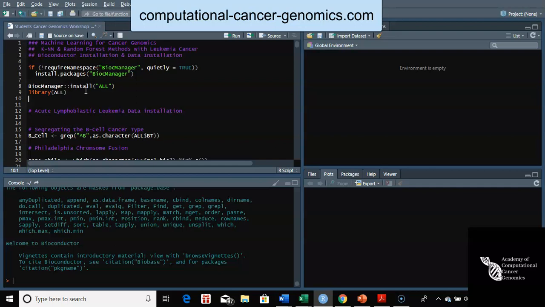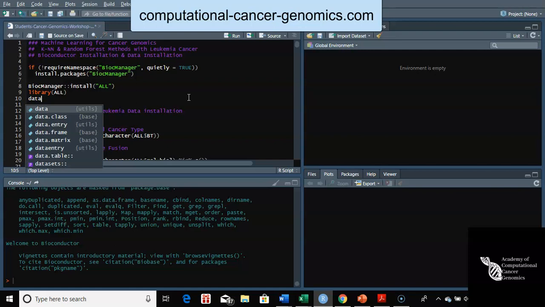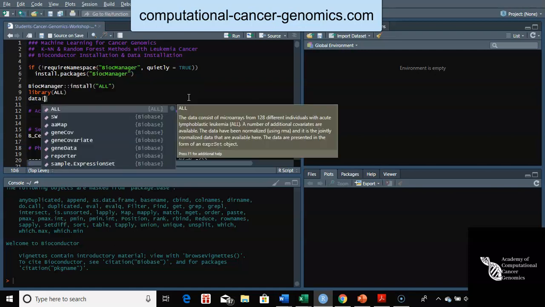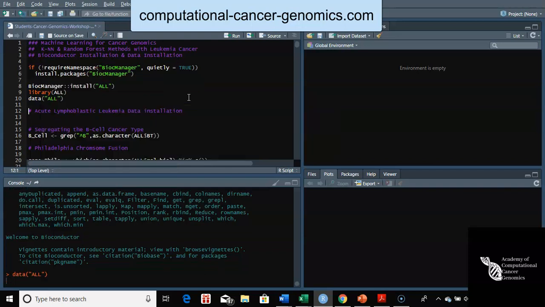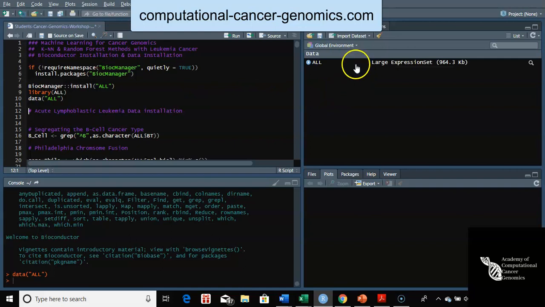Still on the global environment, which is the window at the top right, I do not see the dataset show up there. The cure for it is to write the command data, and it pops up ALL. I press Control Enter, and you will see the ALL dataset show up at the global environment on the top right of the window.